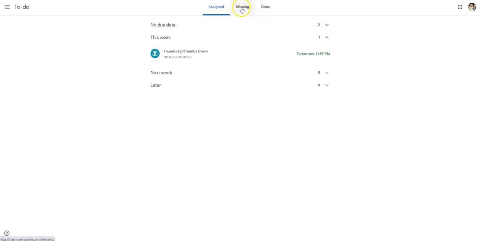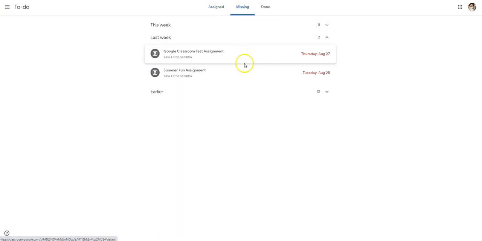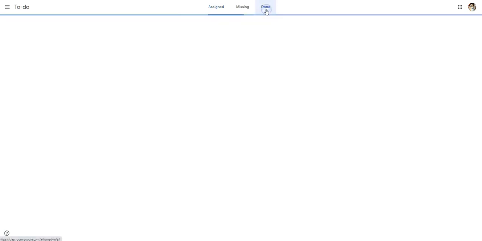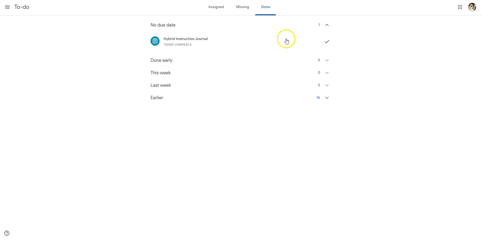Note that when students have assignments, there's a button that says either turn in, which is used if there's an attachment, or mark as done. If your student hasn't done that, work shows up as missing. If it's something that's not due yet, it shows up under assigned. Once a student has turned something in, they will see it marked under done. This is also where students would see scores if teachers are giving them score feedback in Google Classroom.